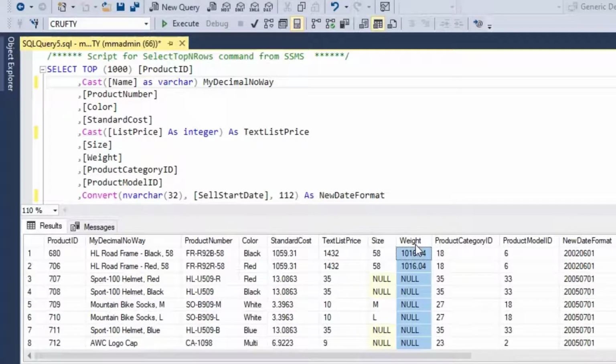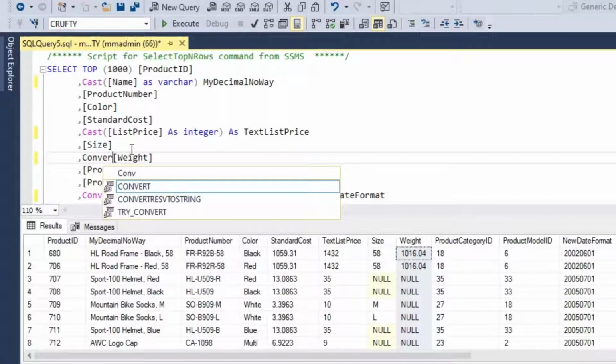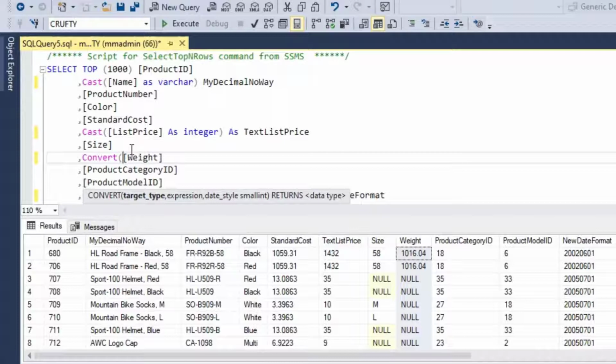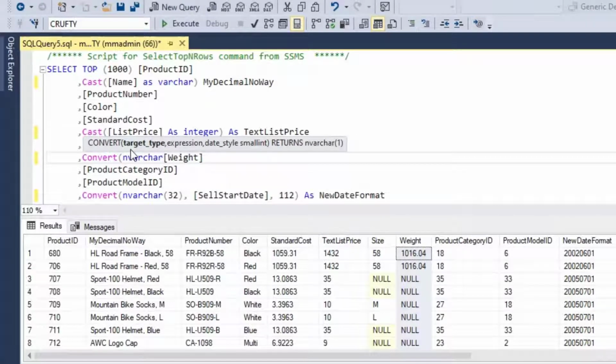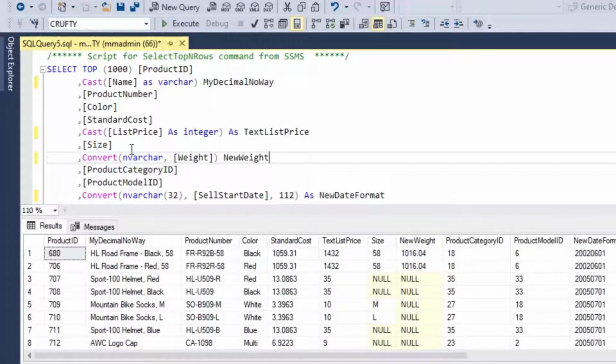However, nulls will still show as nulls. So if I take this weight column here and I try to convert it to an nvarchar, for example, instead of the numeric data type that it is right now, and I'll call that new weight, you can see that will still convert the entries that are there, but nulls are still handled, so they still show up as nulls even though you tried to convert the entire column to nvarchar.